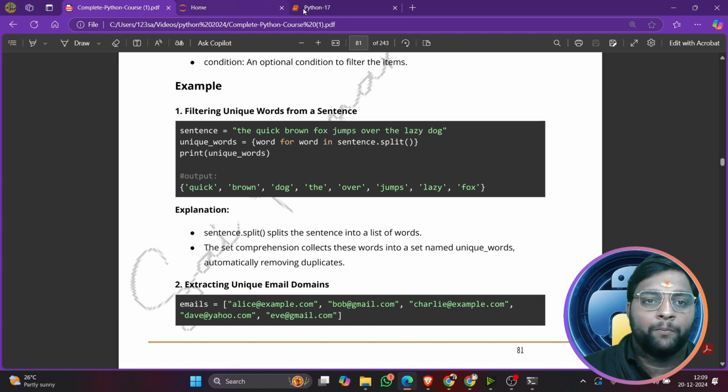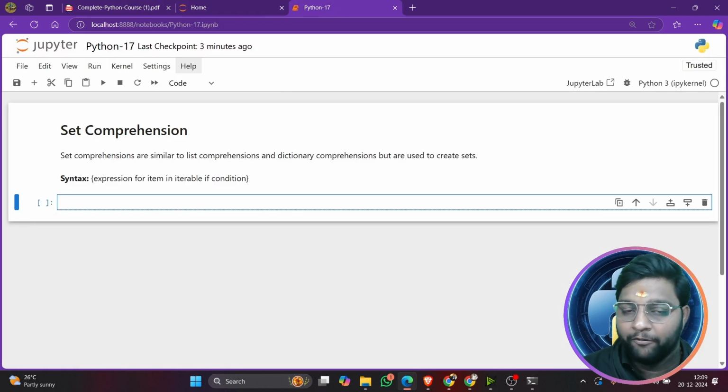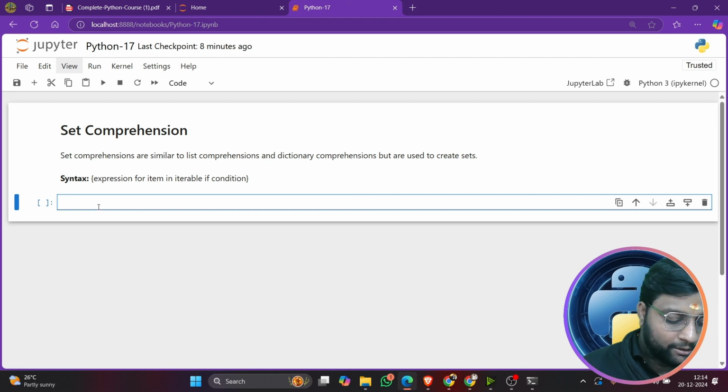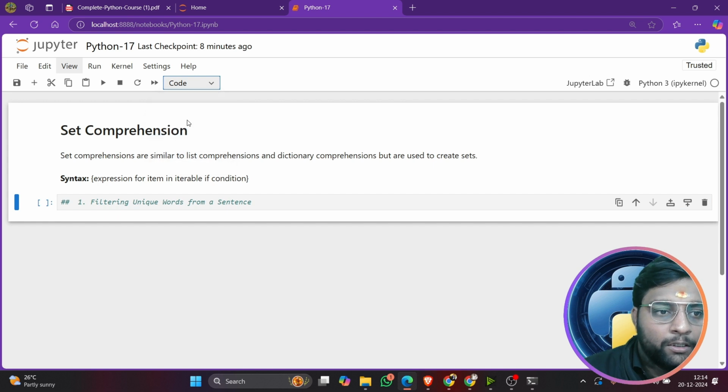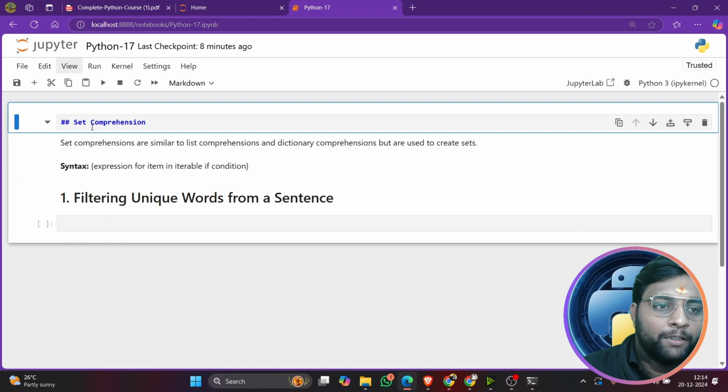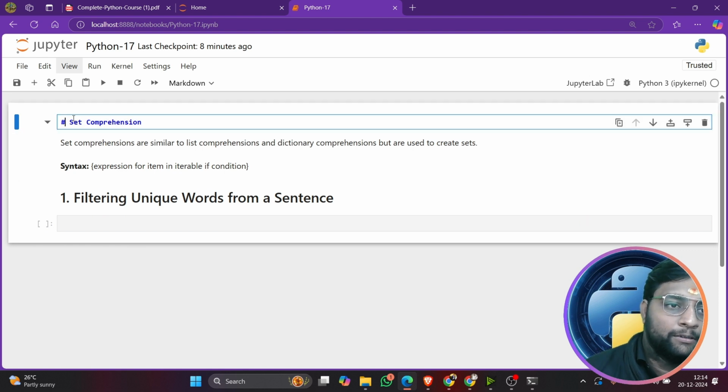So guys, now let me open my Colab notebook and we'll start with the normal code. First let me copy out the question. What is our first question? To filter the words from this sentence. It's an easy task. I'll make it a markdown cell here, and make this our first topic as a heading.